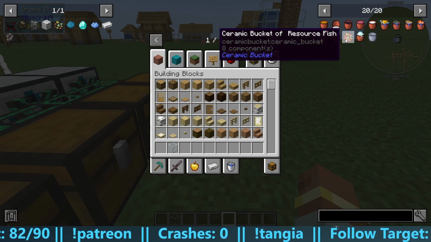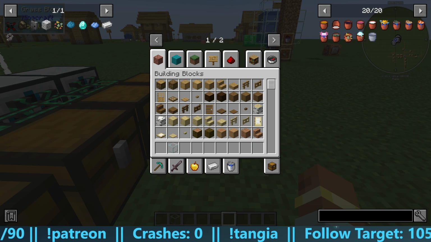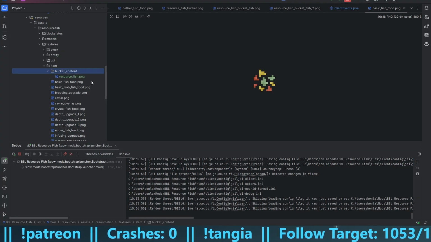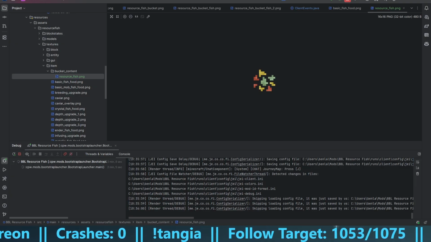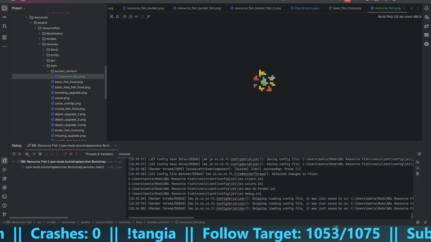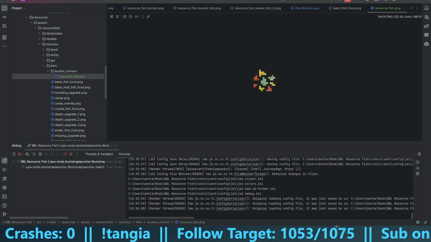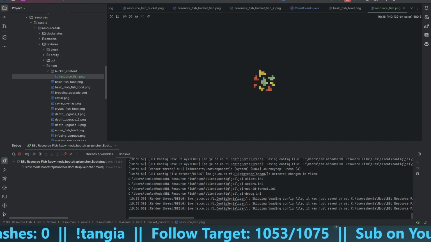Right, so the texture did work. That's unbelievable. That's crazy.